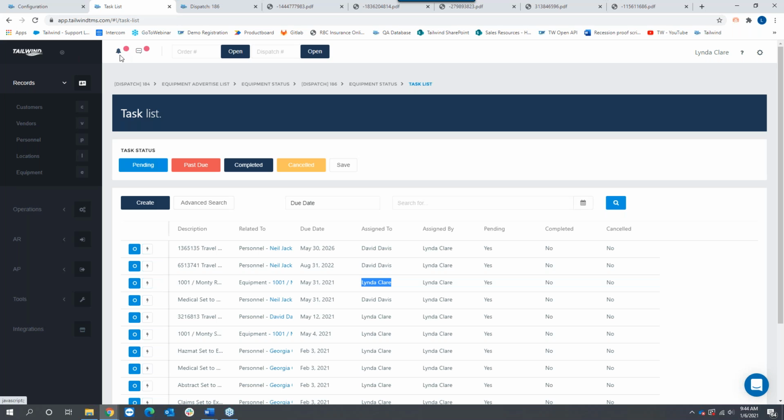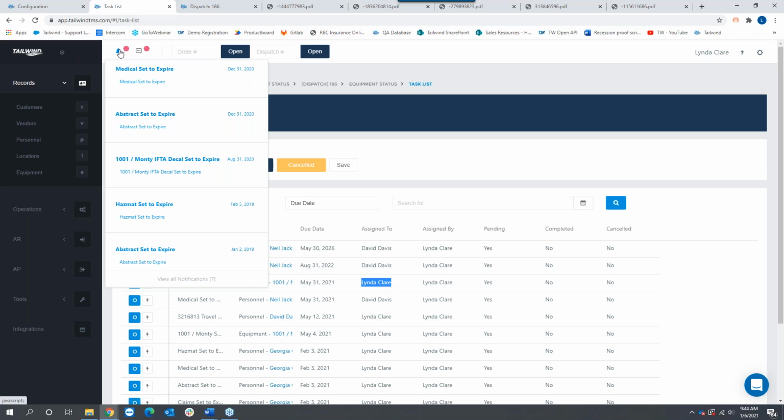So if you log in one morning and your bell area's got a red dot beside it, click on it and it's going to show you those tasks that are assigned to just yourself.